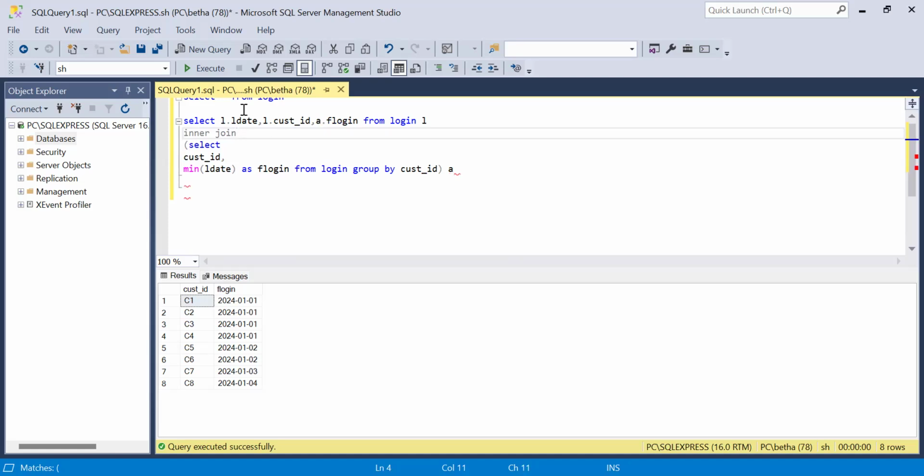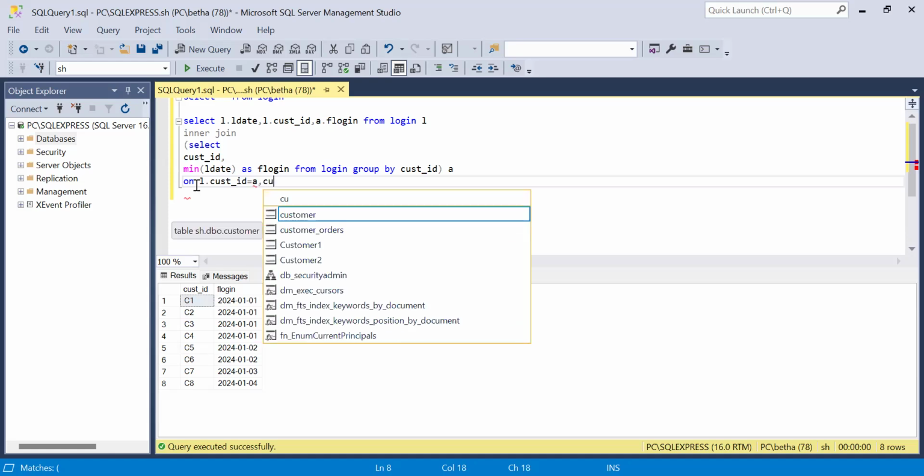For this query and the subquery which we have, I want to make a join. All right, so on L.cust_id is equal to a.cust_id.